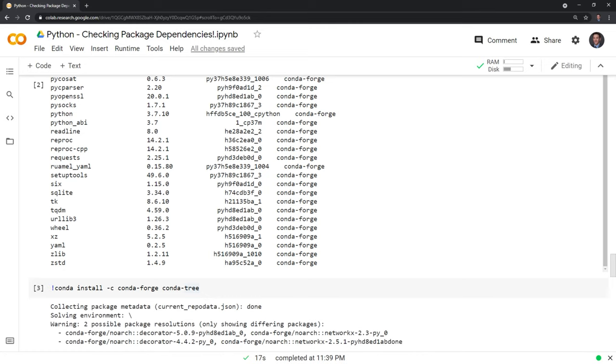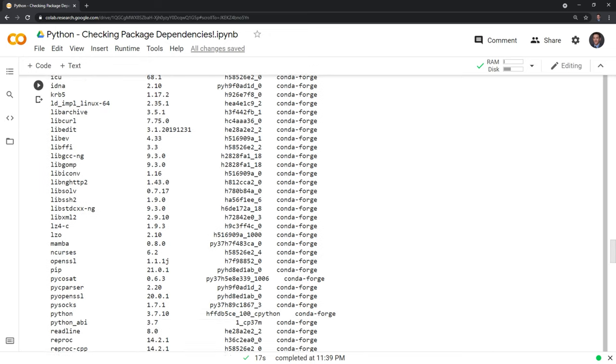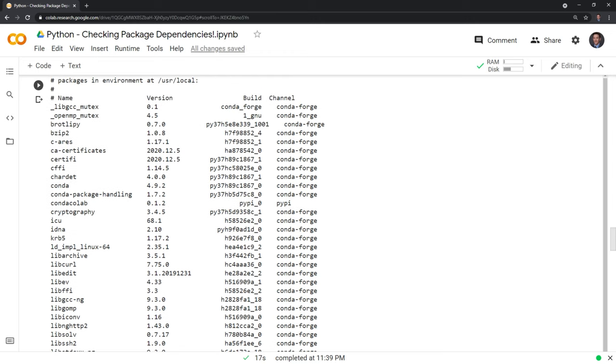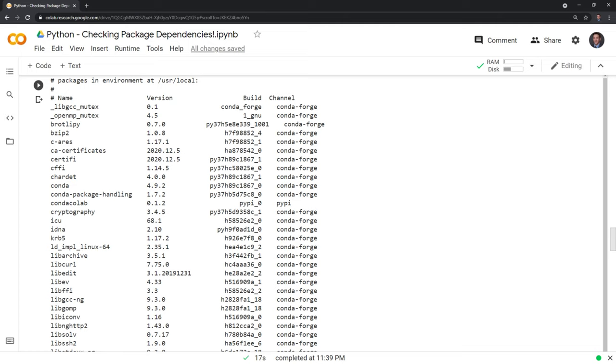Great, so we have that up, and this can do the same thing that we had for the previous pipdeptree. So let's take a look at a specific package that we have available in the conda version that we're looking at.